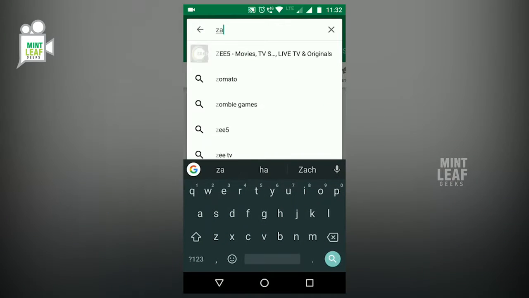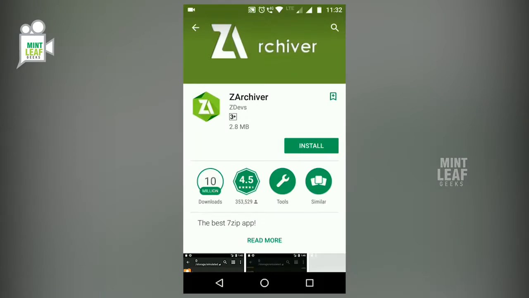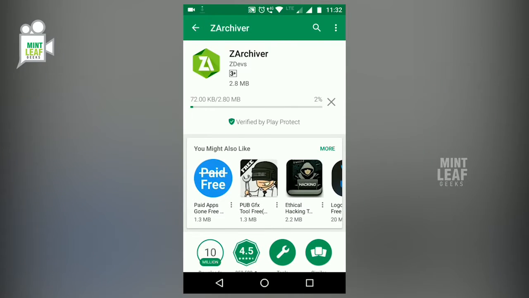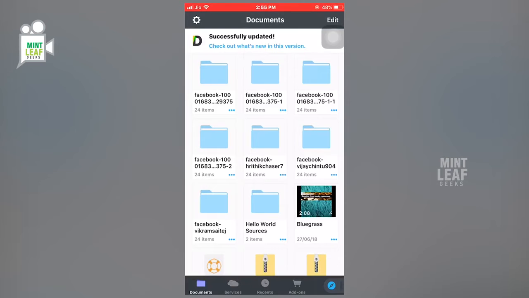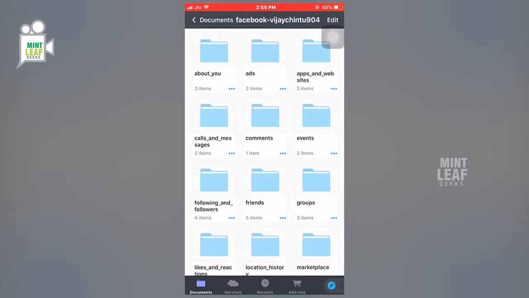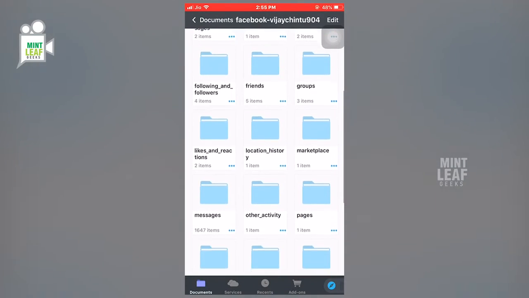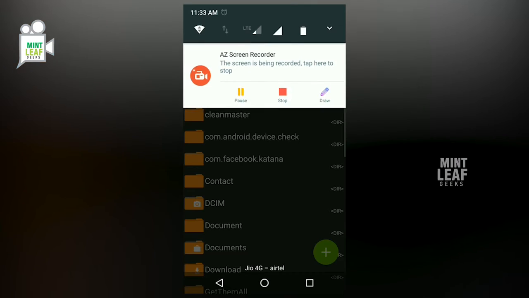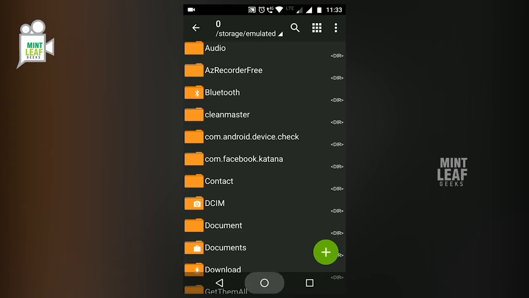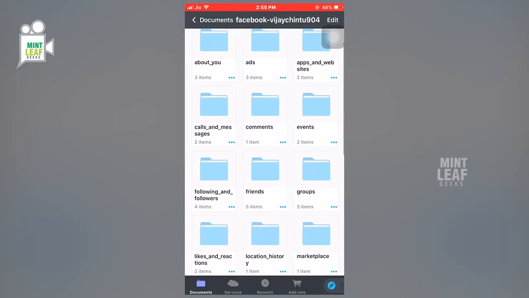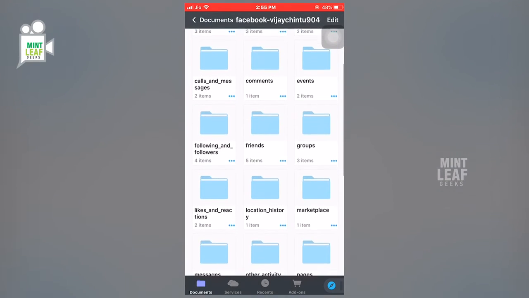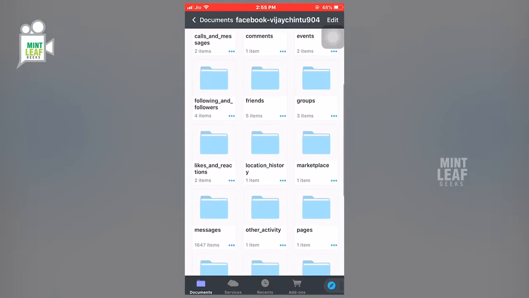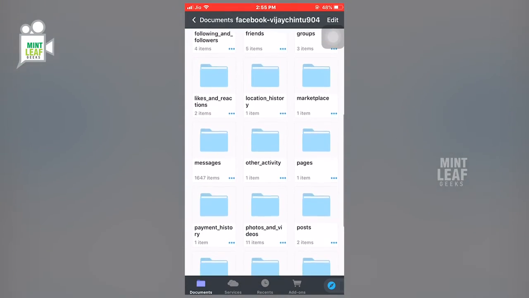In order to open this file, first you have to download the ZArchiver app if you are an Android user, and iPhone users will have to download Documents Reveal. These apps are just like file managers, but quite an advanced version, I'd say. These apps can open any kind of file, and what we are going to open now is a zip file. Once you open the file on your smartphone, you can now see all your information that is present on Facebook, like calls, messages, about, etc.